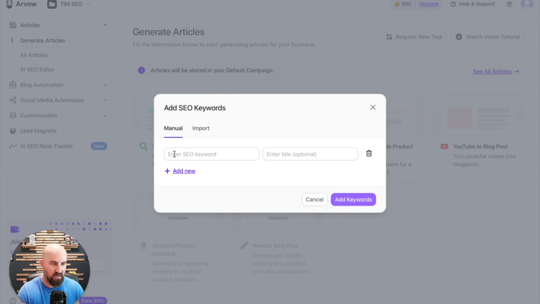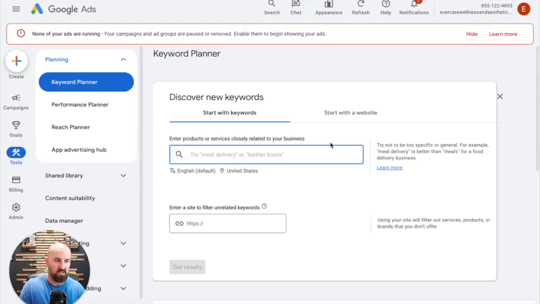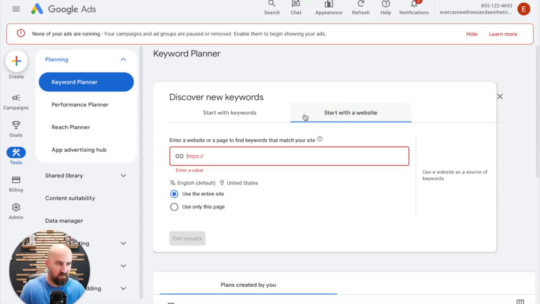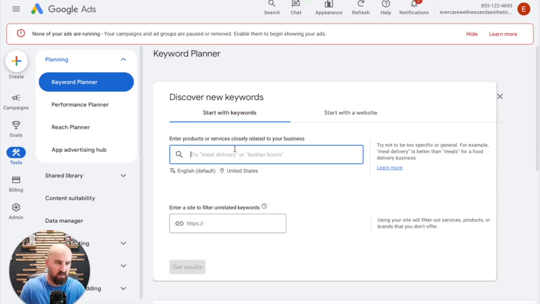So you would basically enter the SEO keyword here and the title if you want. You don't have to. I usually don't, because it'll create a pretty good title. You can always edit it later. But the key is finding the keywords if you don't know. So let's just say I use Google Keyword Planner to get ideas. Now you can enter your website and it'll find ideas for you, or you can just start with keywords.